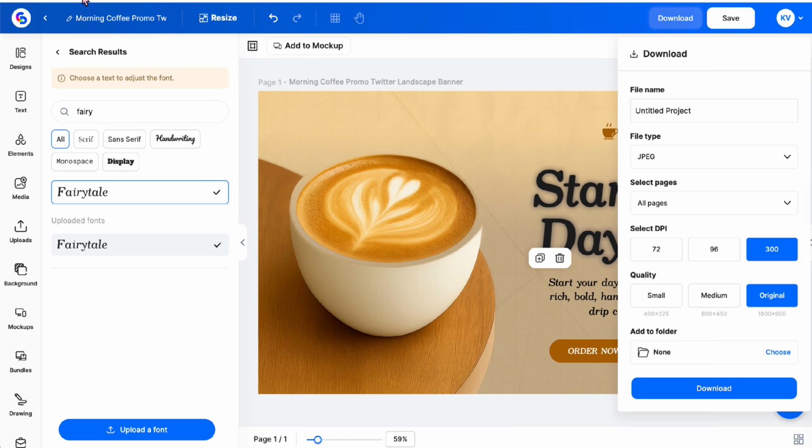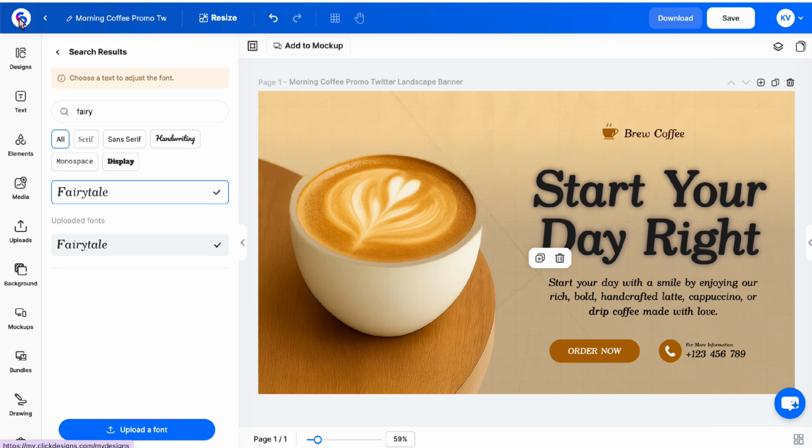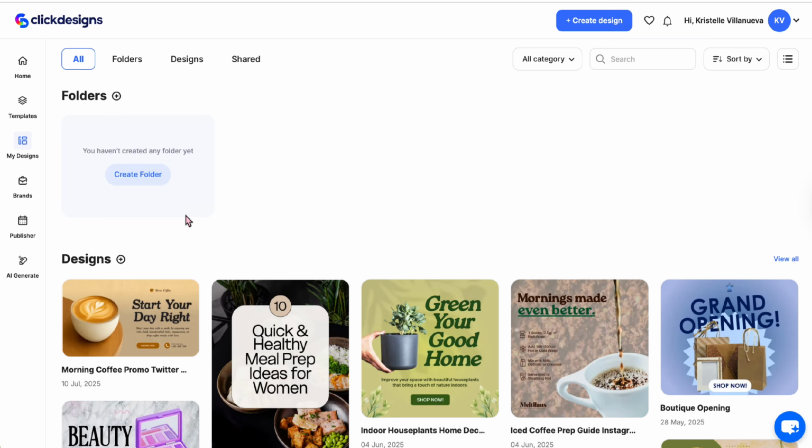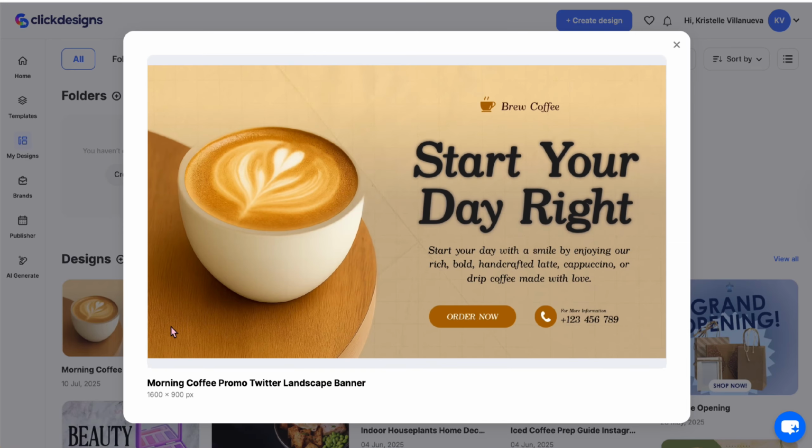From here, you can also go back to your dashboard and view your new design over here. You can preview your edit and of course always go back to the editor to make any additional last-minute changes. So that is everything that you need to know when it comes to mastering X templates with the help of ClickDesigns social media.